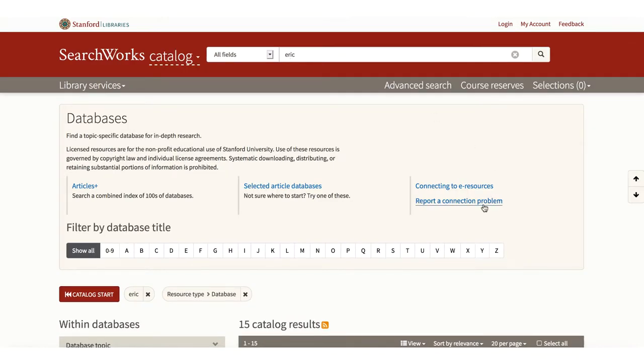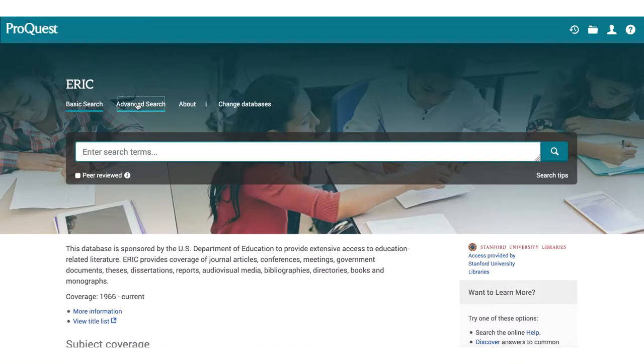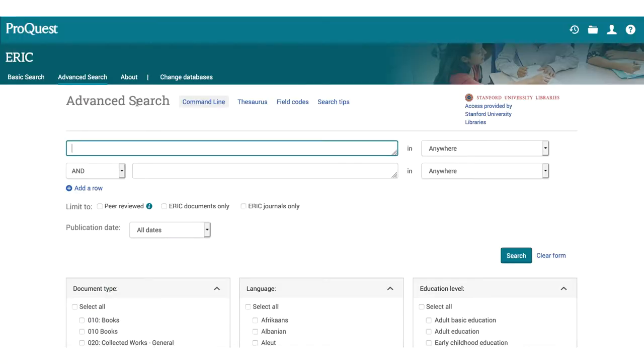databases.stanford.edu. Type ERIC in the search box. I will select the ProQuest version, but there is also a version in EBSCOhost. Either is fine. Selecting the advanced search gives us a number of options.